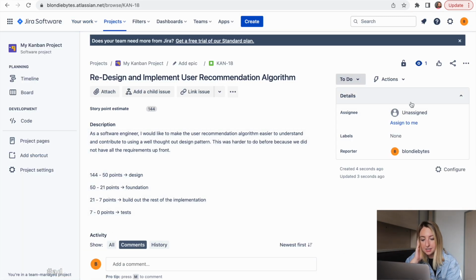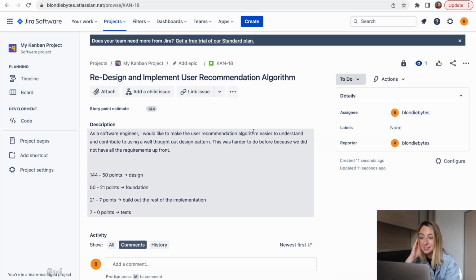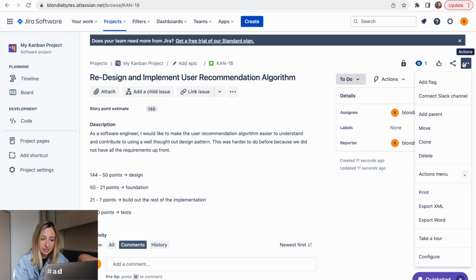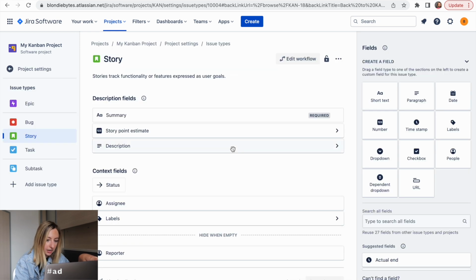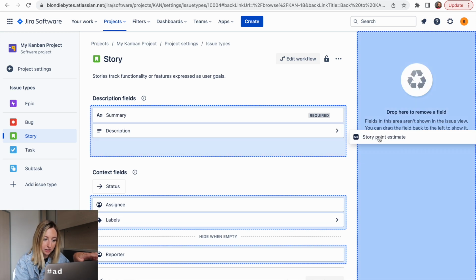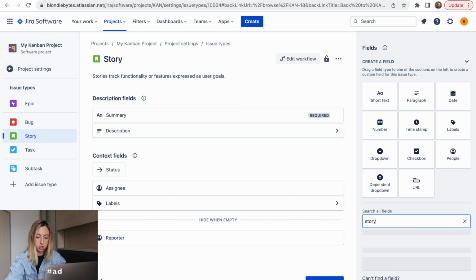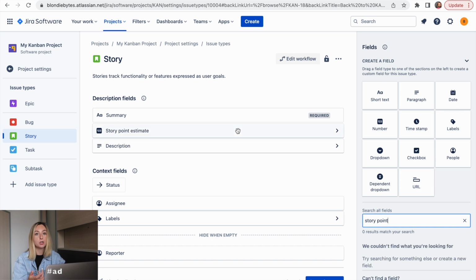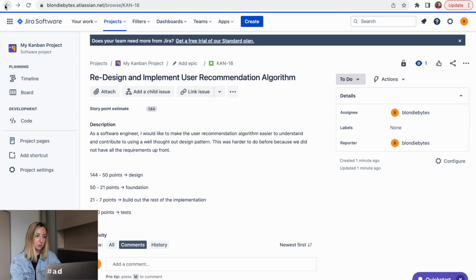And if I want, I could assign it to me or assign it to someone else. And one thing I did want to show within Jira is you can actually go into actions, click configure. And I added this thing called the story point estimates. This was not initially here before, so I could remove that away and then search for story point, add that in, but you can customize what you put in your story. And so I really wanted to add my 144 points, and so I put that in my story. But there are so many other fields you can add here. And then we'll go back to our story.